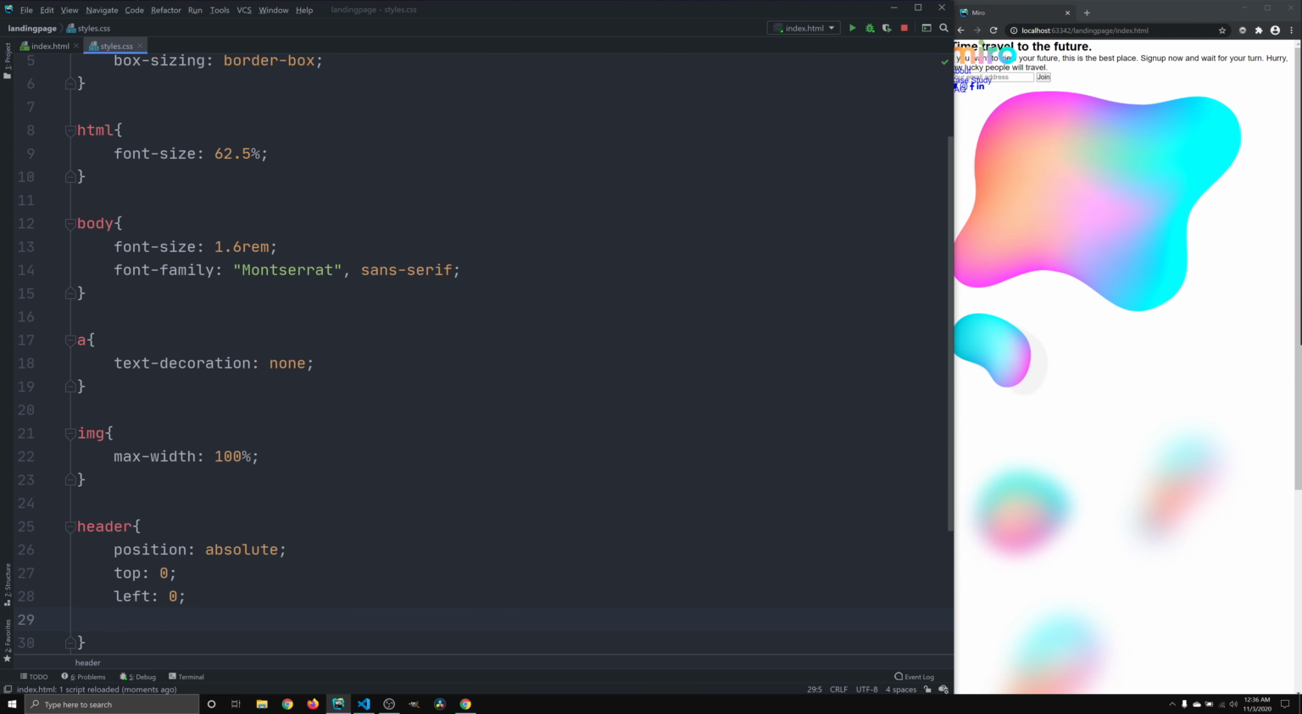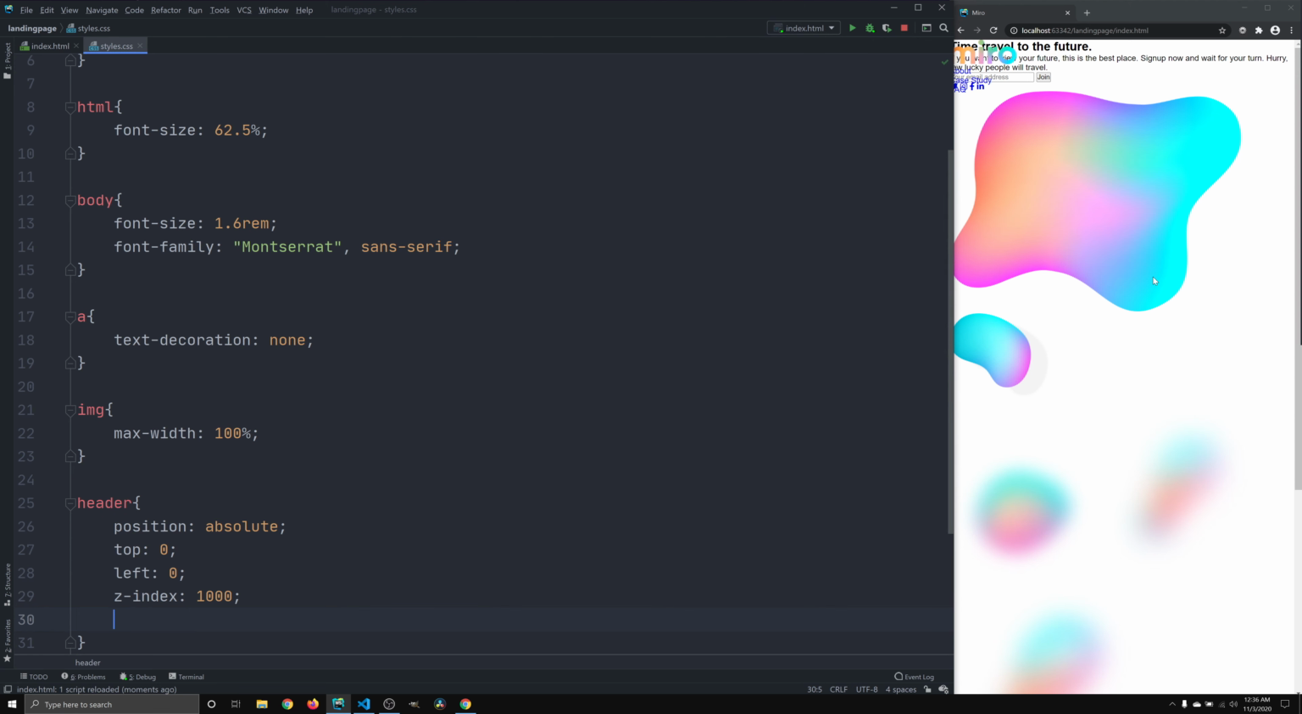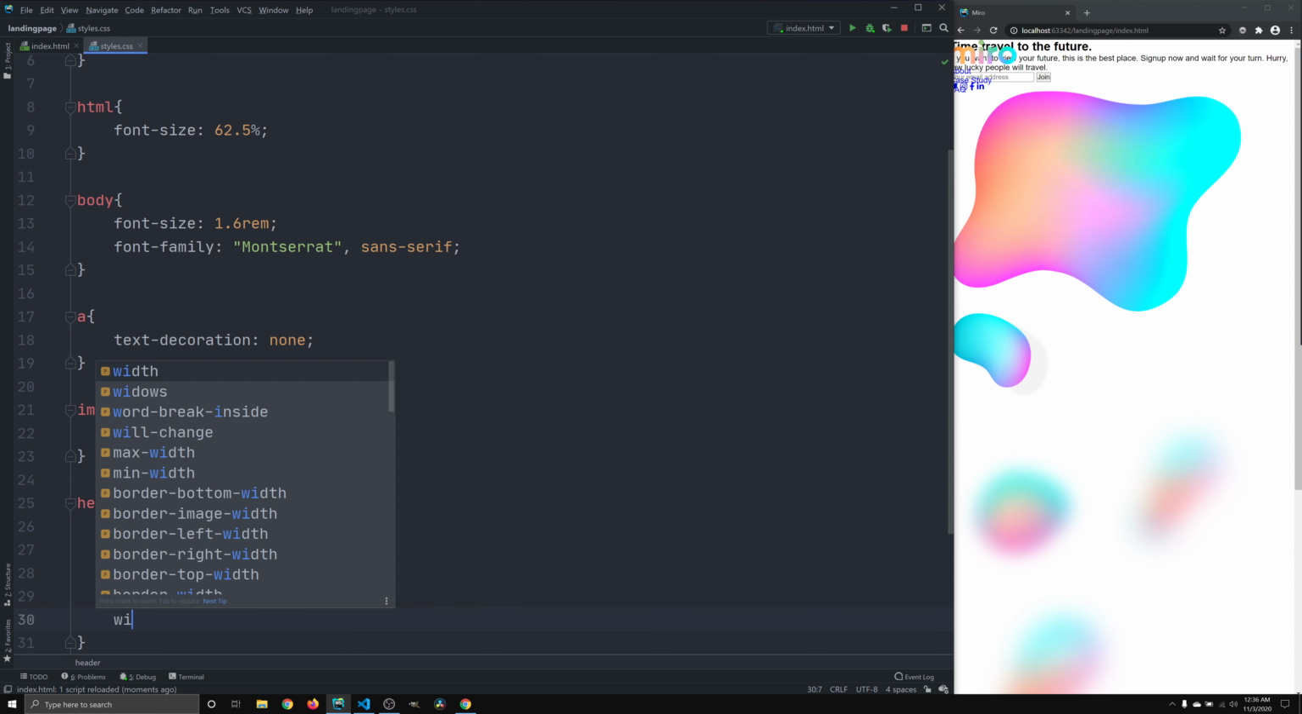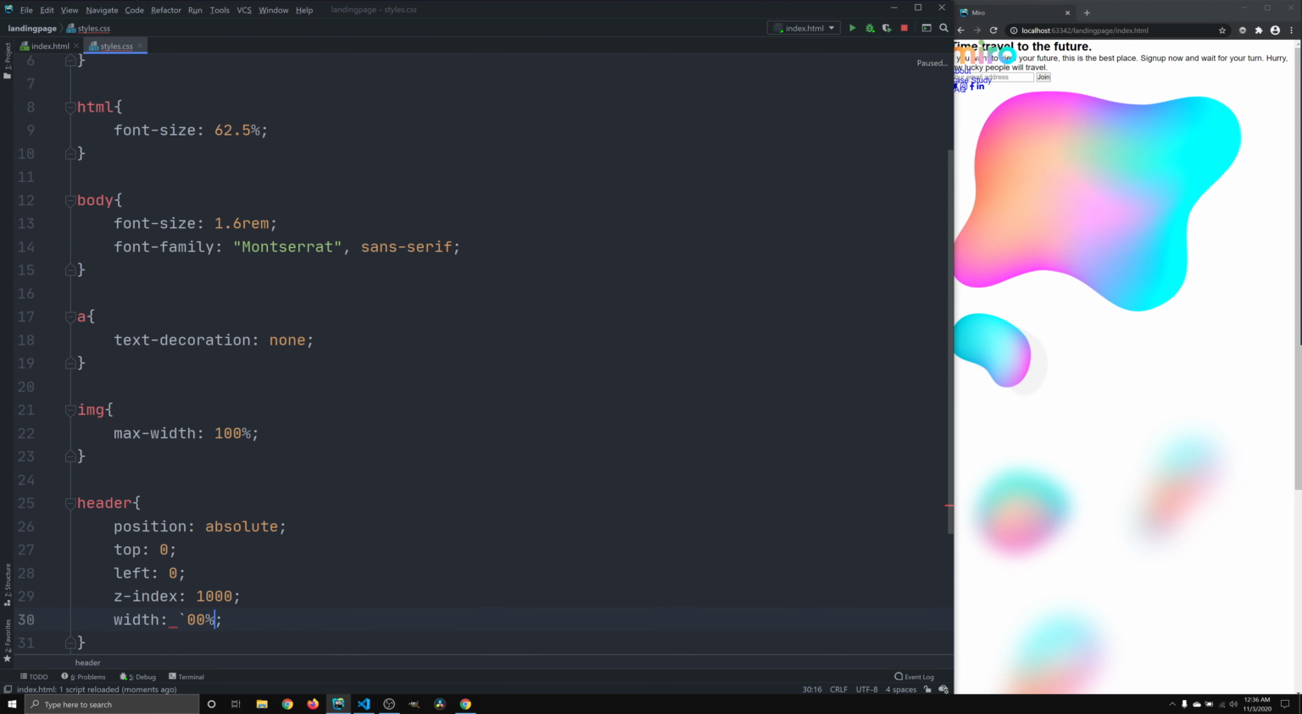I'm also going to give this a z-index. And the z-index is going to be a high value just because I want to make sure that this header always stays on top of the content that we have here. Something else that I want to do here is give this a width of 100%. Because since we have it floating, it's now only going to take up as much space as it needs. So this width of 100% is going to come in handy later on when we use Flexbox on the nav.